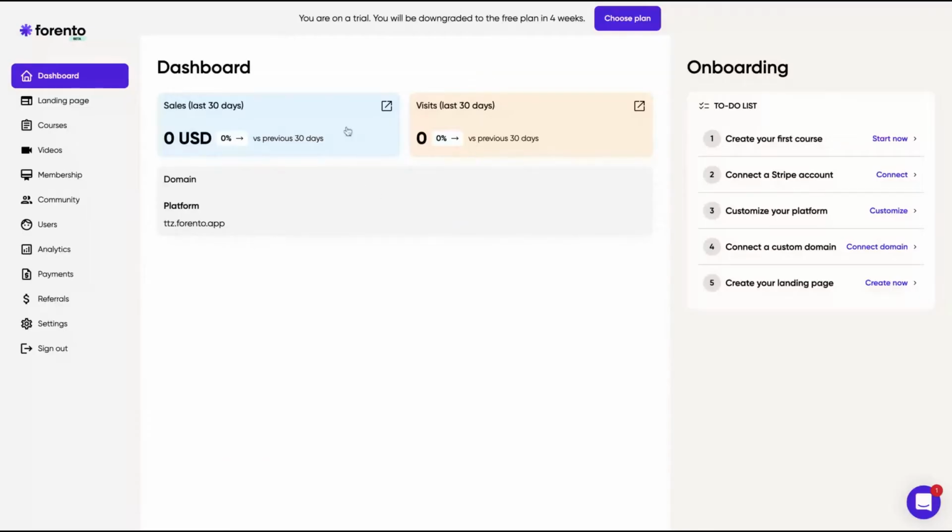So here we have their dashboard. You can see the sales and the visits on the last 30 days. Here on the right, you can see an onboarding with a to-do list. I think the dashboard is pretty clean. So to create your first course: connect Stripe, customize a platform, connect a custom domain, and create a landing page.